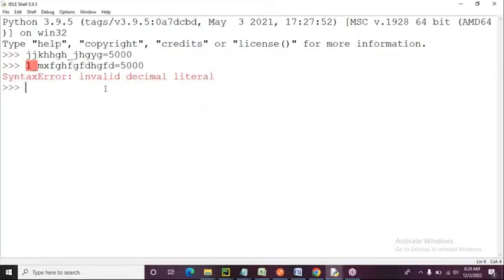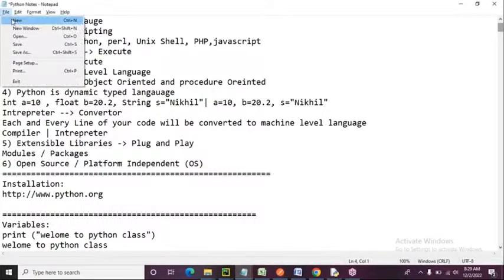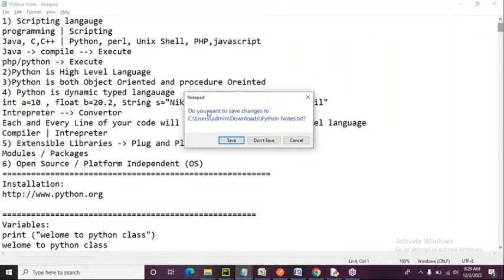So you need to know what the rules and regulations are to define a variable, not just a variable, a function, a class, or any object. The rules and regulations to define a variable or a class or an object or a function are called identifiers. So we need to first understand the rules, what the identifier says, what the identifier is.